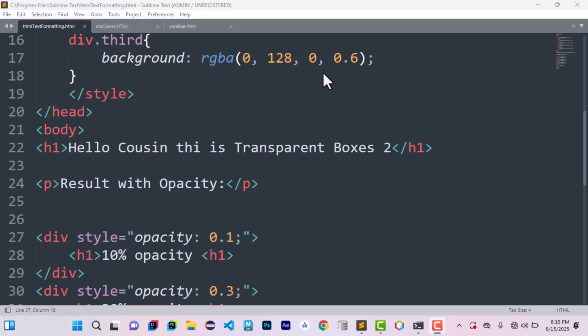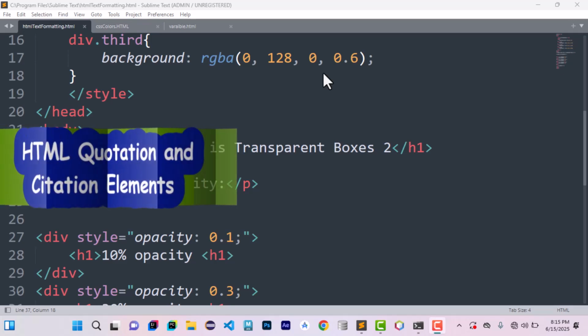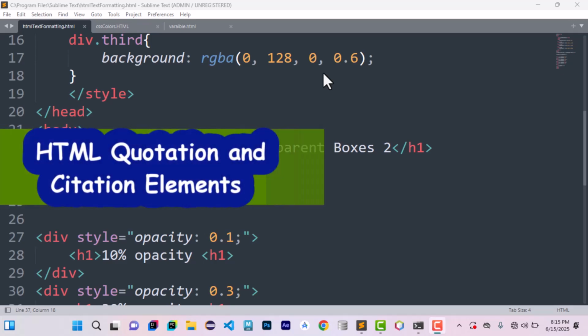In today's class we are going to learn about HTML quotation and citation elements. So without much ado, let's get started.